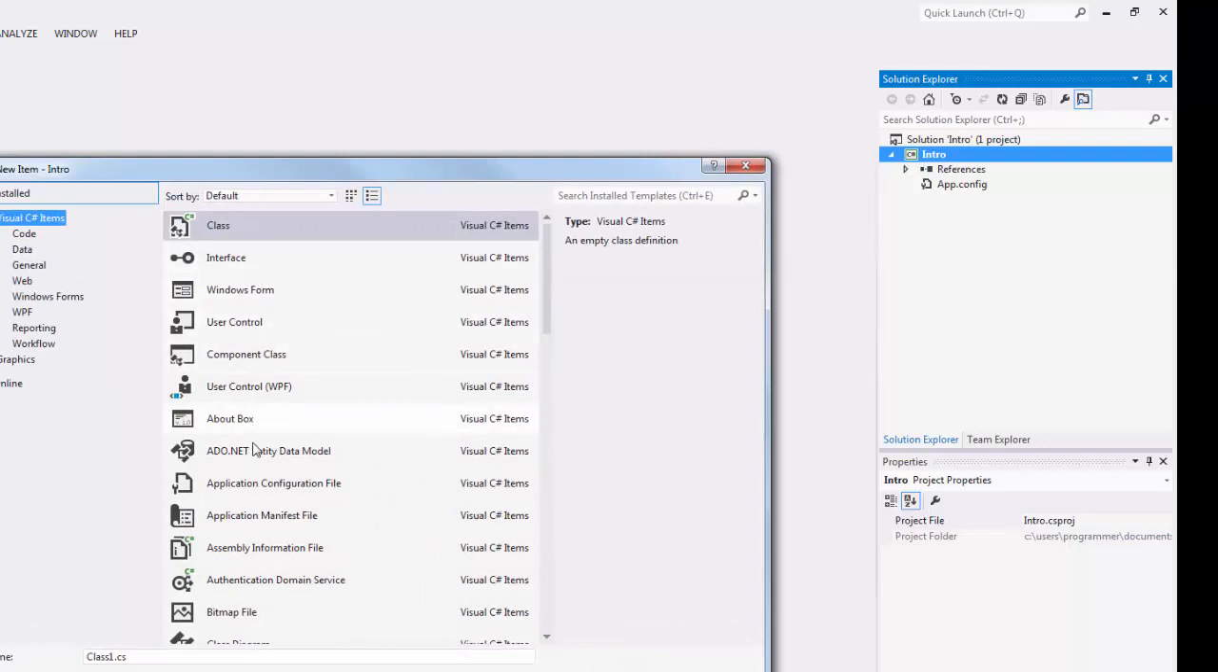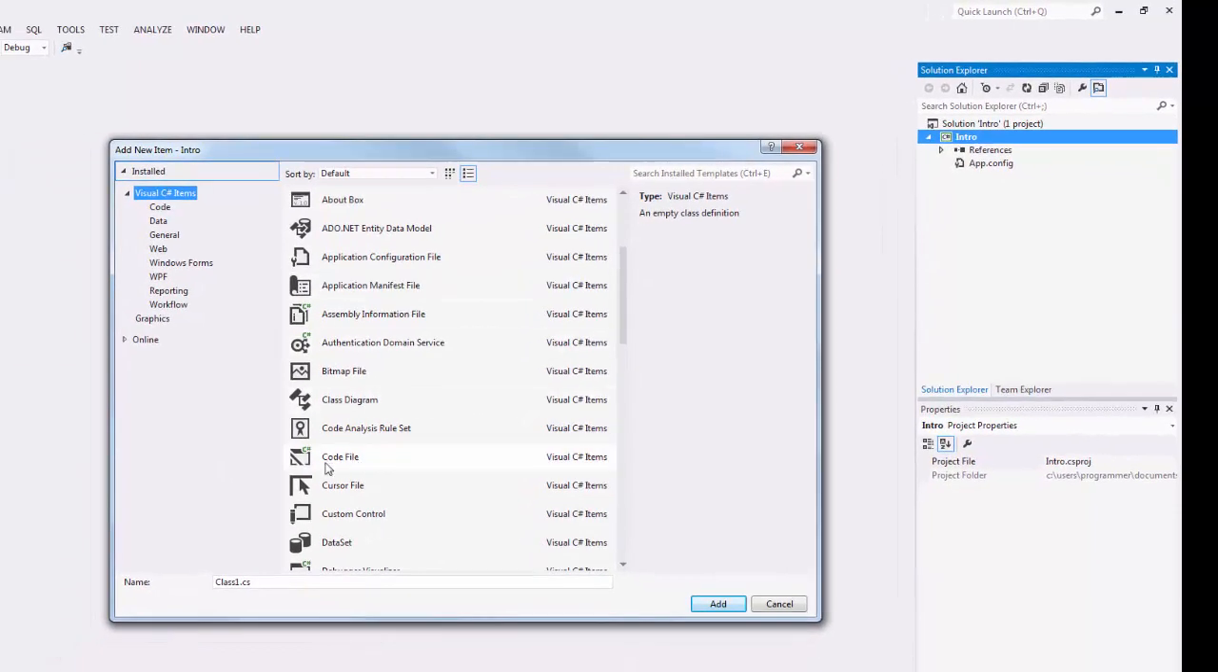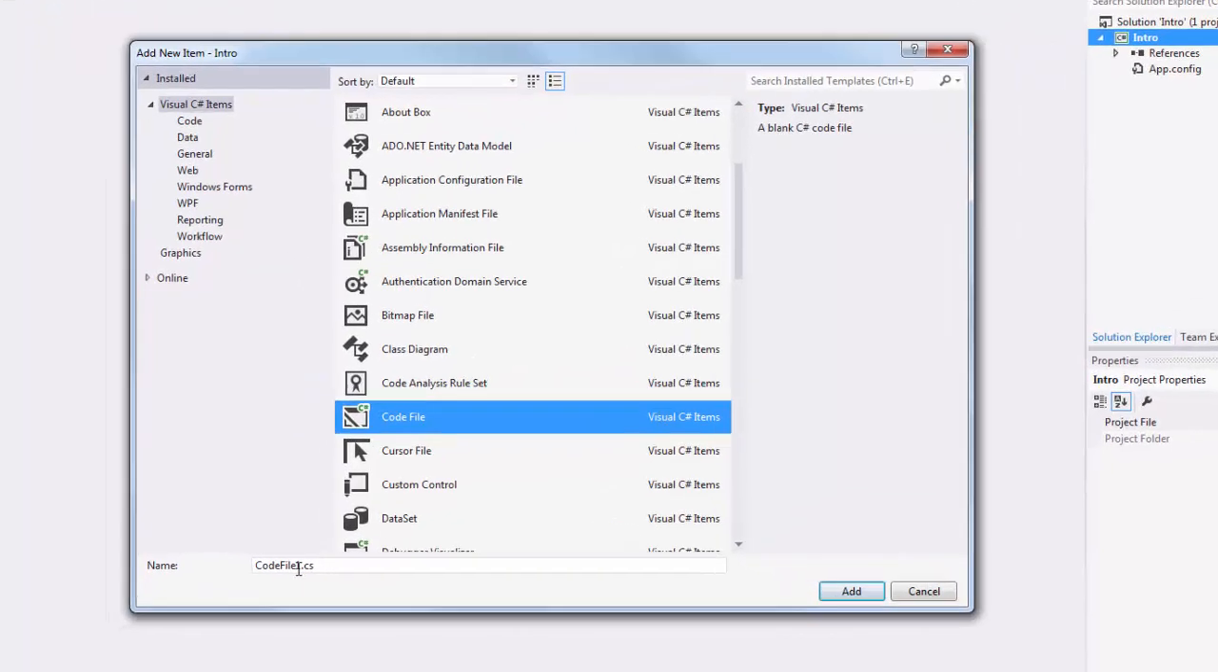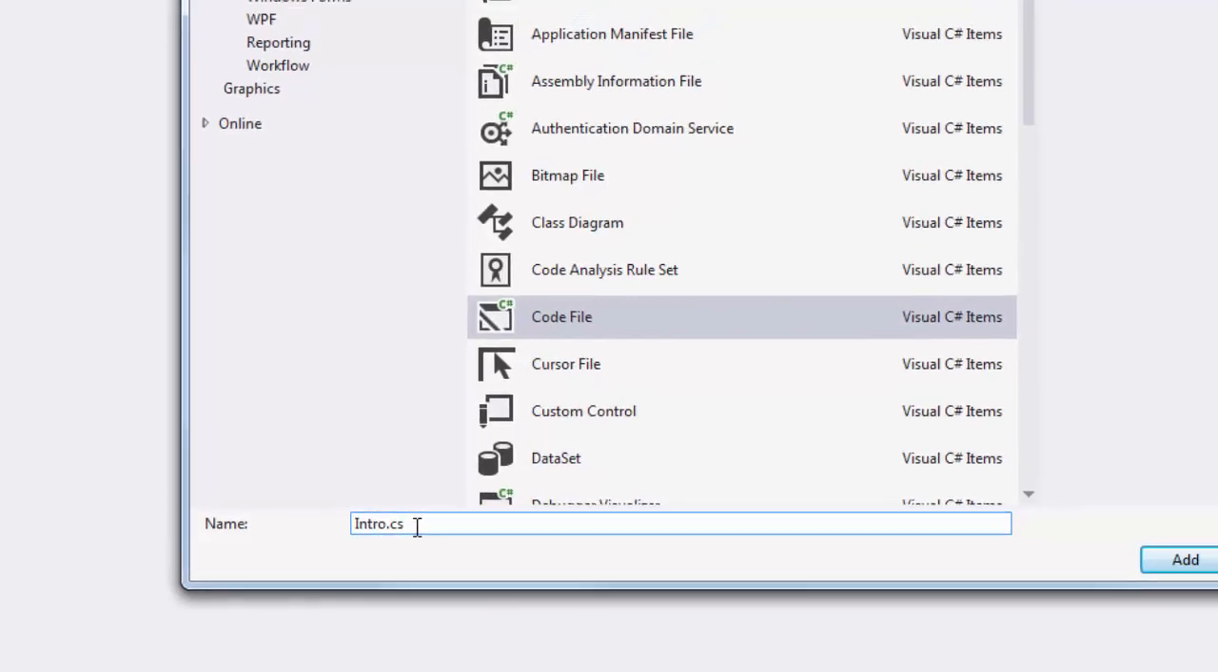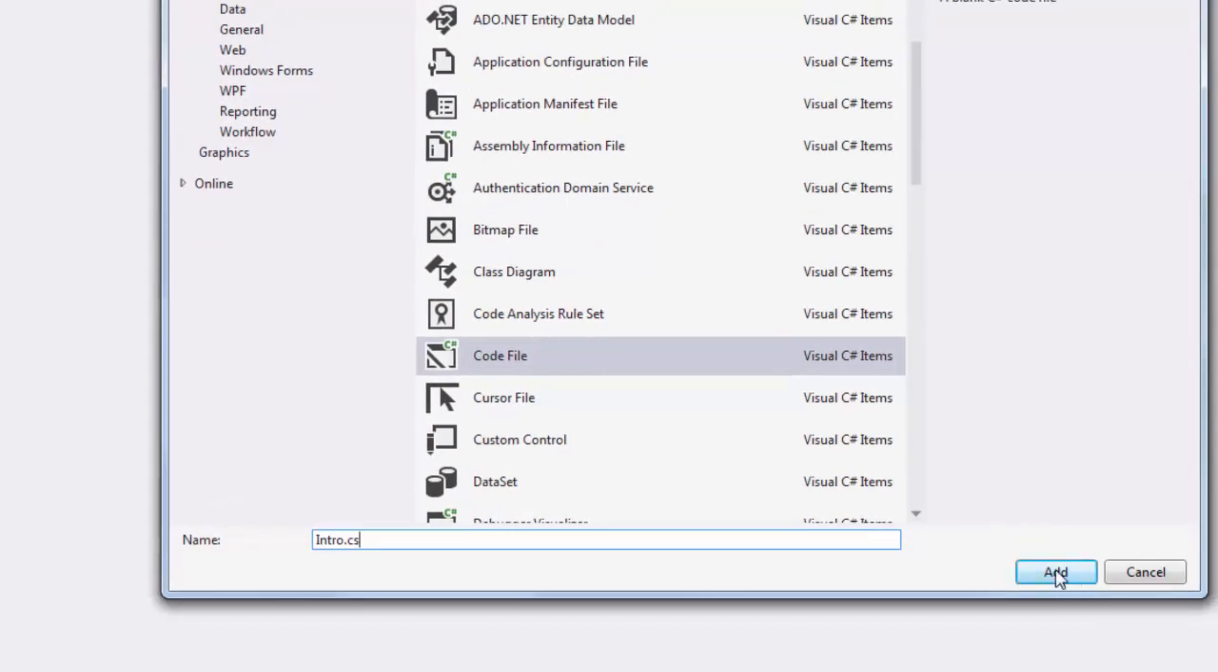And then you'll get a choice of different things you can add to your project. What we're going to want is the code file. We're going to want to name this depending on the name of our project, because everything we do in C# is going to be in classes. We're going to learn more about object-oriented programming in Chapter 4. For now, we'll just go ahead and name it the same as the project. So we'll call this intro.cs, and then Add.